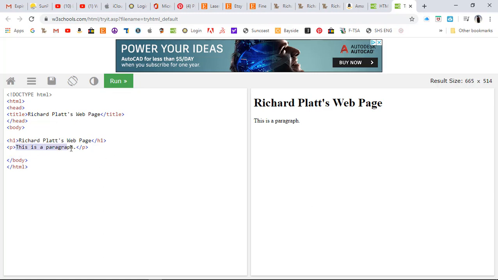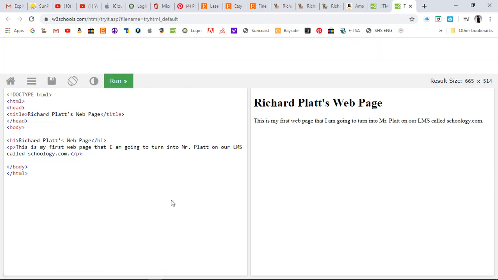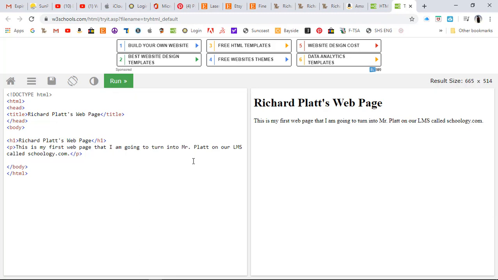So let's come down here to this paragraph and write a little bit. This is my first web page that I am going to turn in to Mr. Platt on our LMS, which stands for Learning Management System, called Schoology.com. Okay, let's run that, and you can see it has put that paragraph over there. I can do a few more things, but this is all I'm asking you to do for this first exercise: write this web page. Tell me your name and tell me some stuff about you. If you want to say exactly what I did here, that's fine. If you want to change it up and make me laugh, I'm totally okay with that.